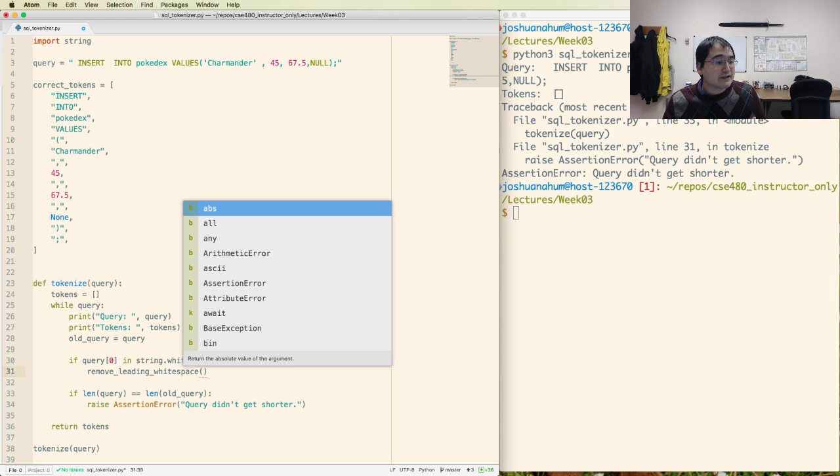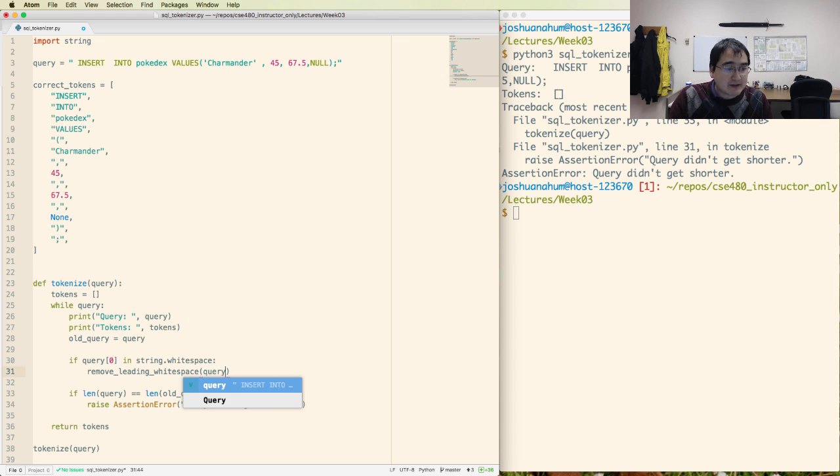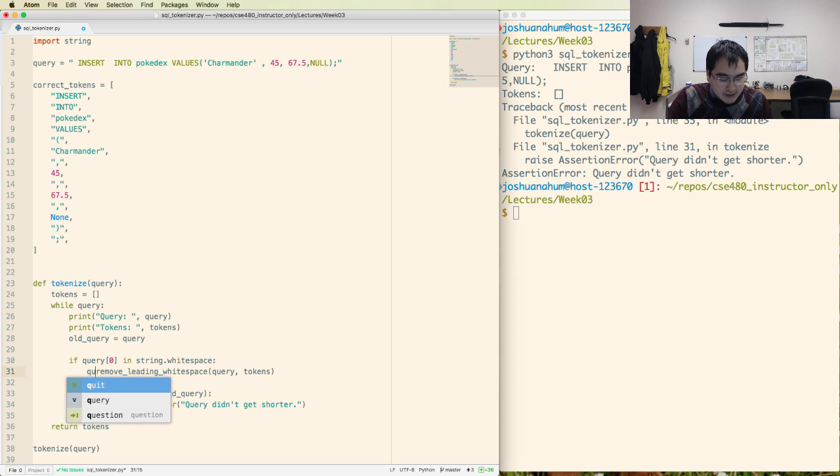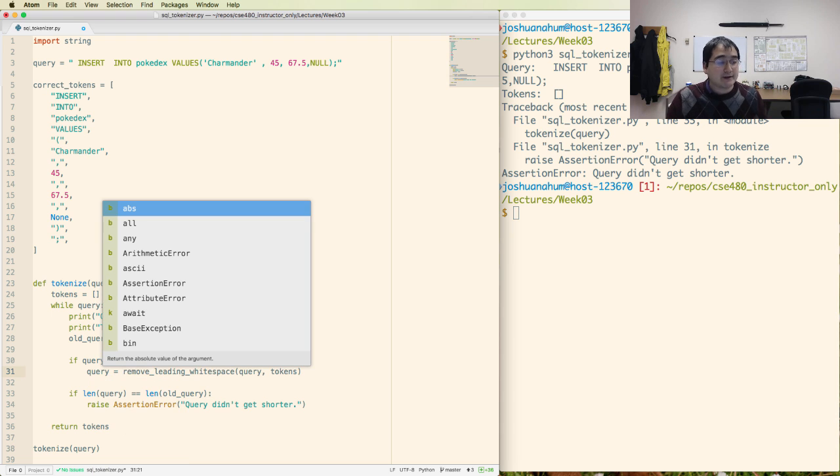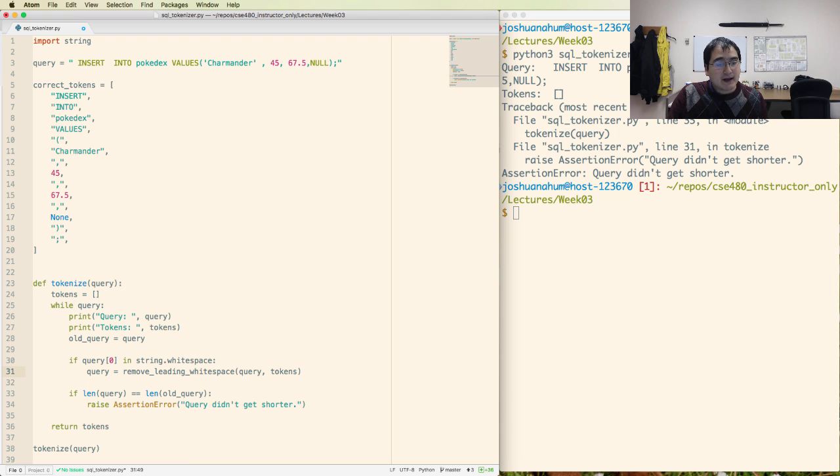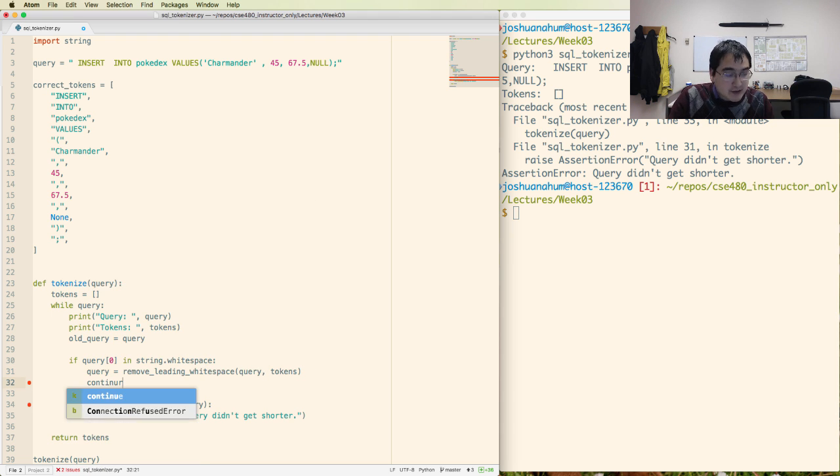And this is going to be just a function that I'm going to use. And what am I going to pass in? I'm going to pass in a query, and it's not really necessary, but a lot of my remove functions will look very similar, so I'm going to keep the same pattern. I'm also going to pass in the token list. And what this function is going to do is return a shortened query. And then I can say continue: okay, I've shortened the query, start again at the next loop, and repeat as we go on.